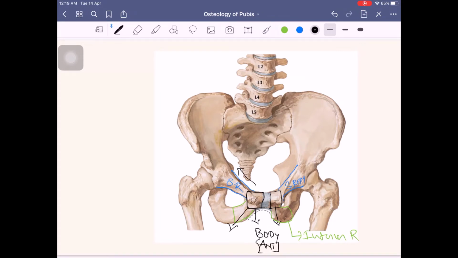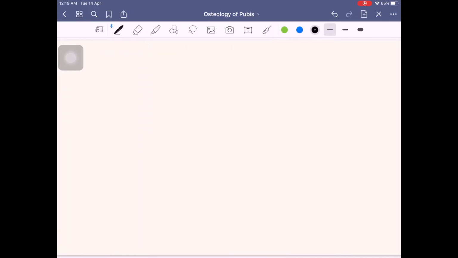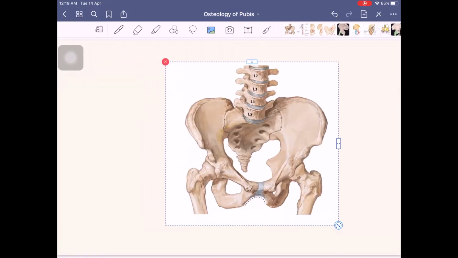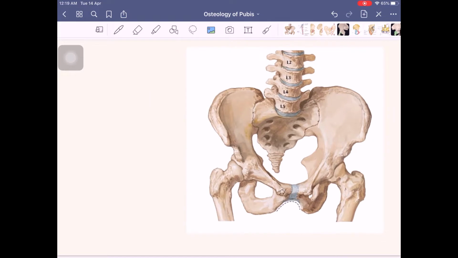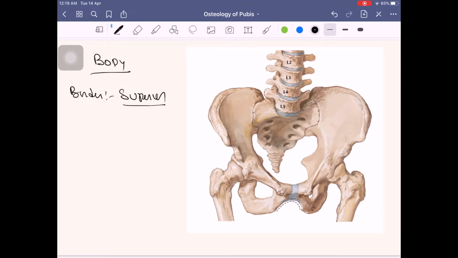We started doing the body, so we are doing the body here now. In the body we mentioned that there is only one border, and that border is called the superior border. The superior border is also known as a crest. You have an iliac crest here; this is what we call the iliac crest. It's a rough platform extending from the anterior iliac spine to the posterior. In the same way here also we have a crest. This is called the pubic crest, also called the superior border.